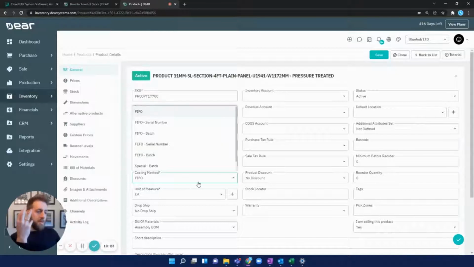There are three different ways primarily that we can do this. One is using a first in, first out method. And there's variations of that if you do manage any serial number or batch traceability, another key feature of Deer. We also have a first to expire, first out for anybody that has expiry dates on their products. And finally, we have special batch and special serial number.